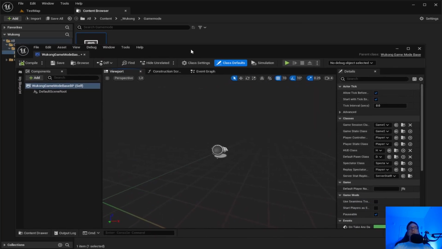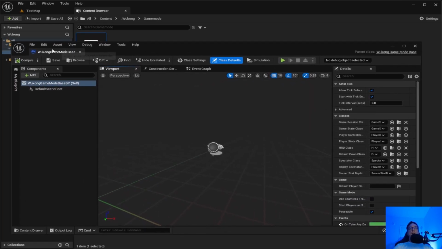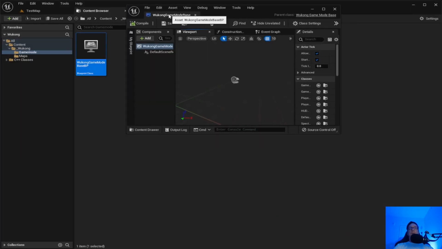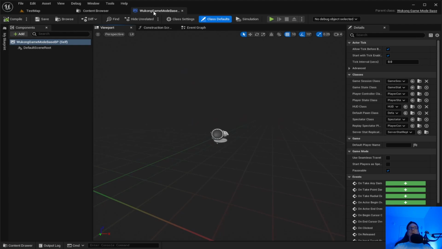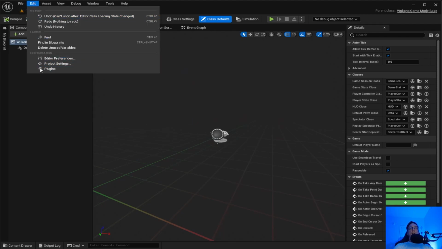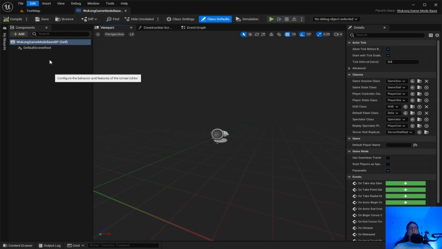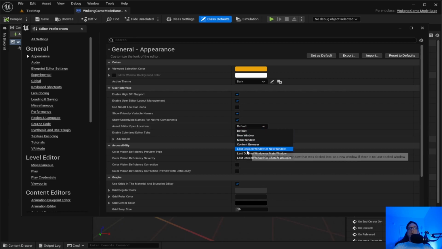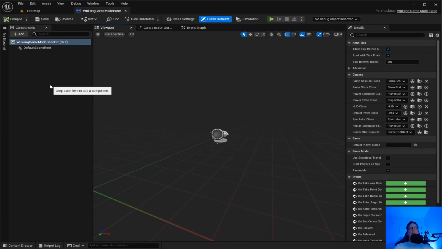Okay, so it's opened up, and the first thing I like to do is go in here into Editor Preferences. And I look for Asset Editor Open Location, Main Window, so it opens up in the main window instead of a new window.